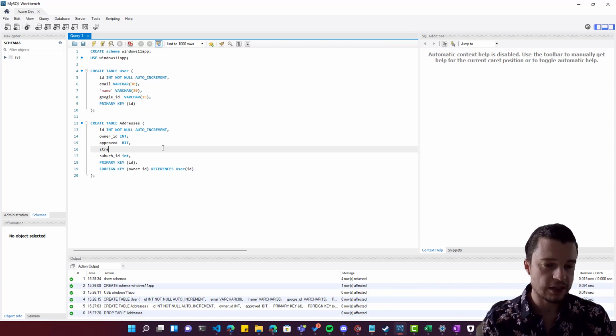Now, how can I do that? Well, I'll show you in a second. The next thing we need though is the street name, which we're going to make VARCHAR. I'm just going to make it, we'll say 30. Probably needs to be a bit bigger, but that's fine for the moment.